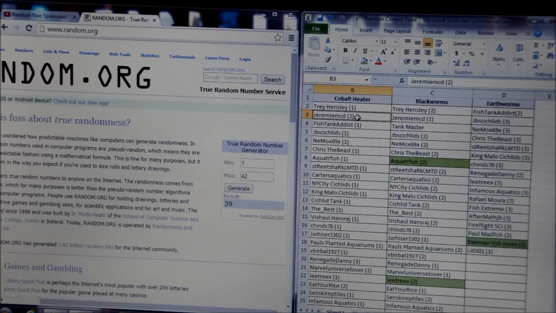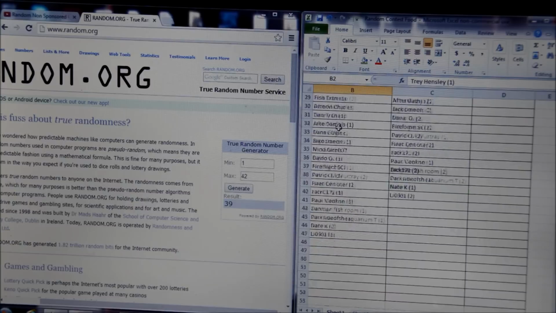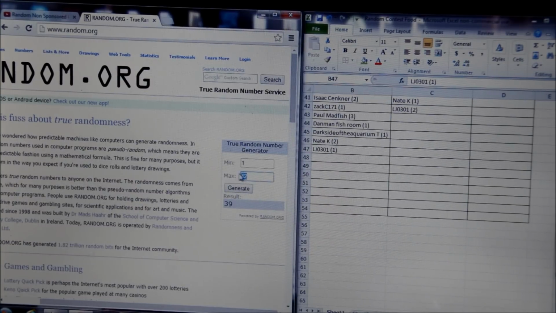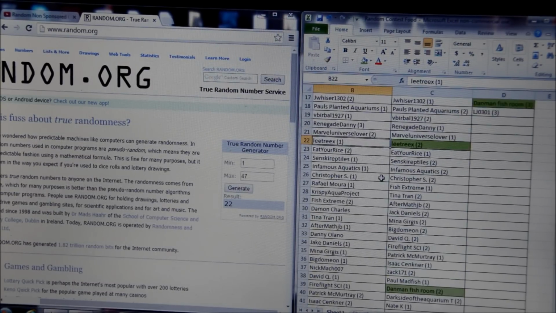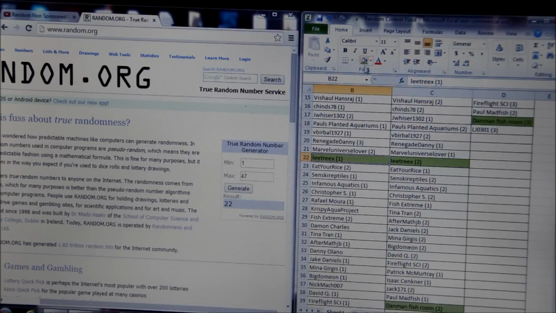All right, for the heater, let's see who's the lucky winner. 1 through 47. Number 22. Oh my God, these people are so lucky.